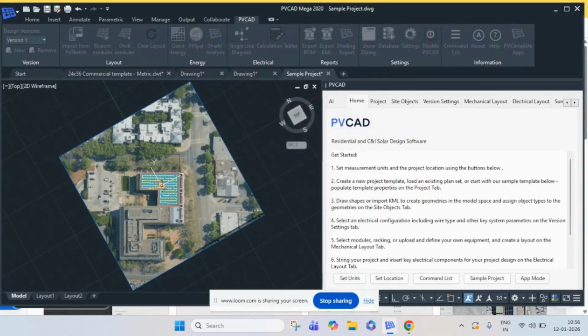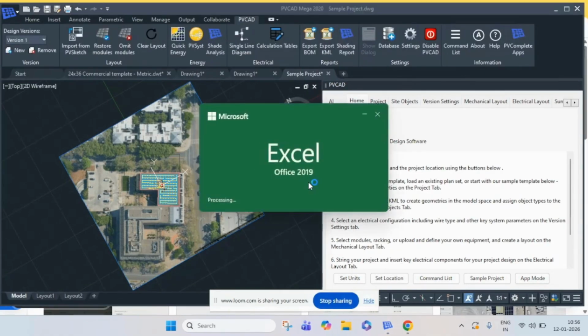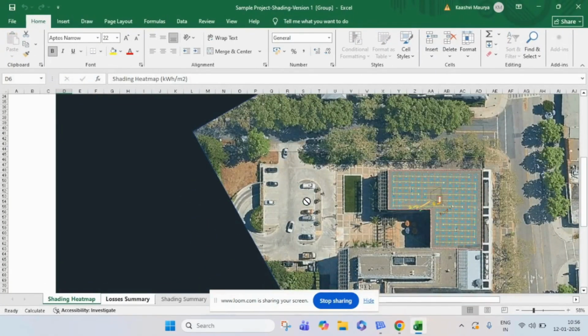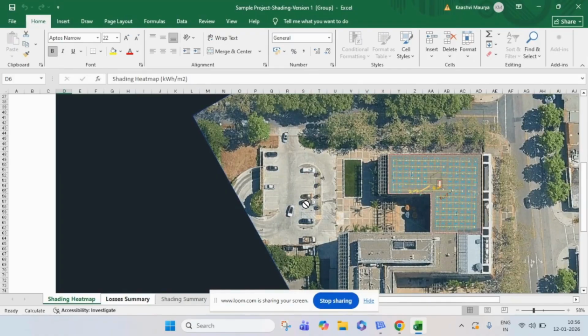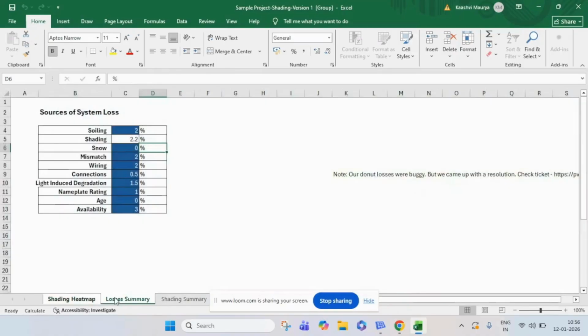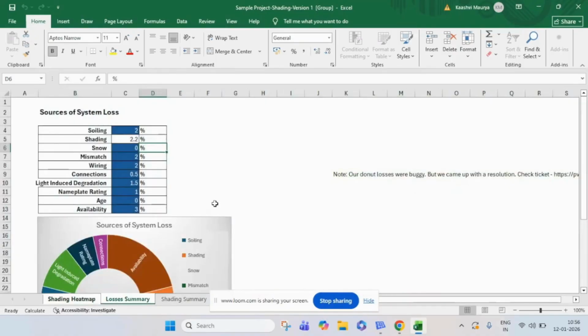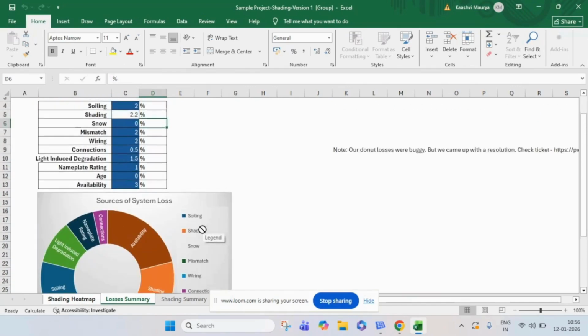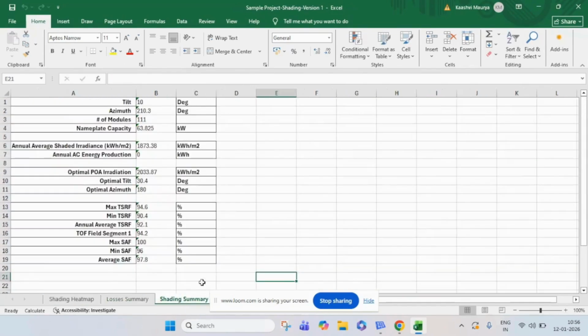And you can, of course, open the file to look at the report. It's in the Excel format. So this is the layout image with the heat map. Then you've got different types of losses that you can generate in the platform, and also a summary of the shade report in terms of what is the tilt, what is the azimuth, number of panels, the total capacity, and then what are the overall shading losses that this project is going to incur.